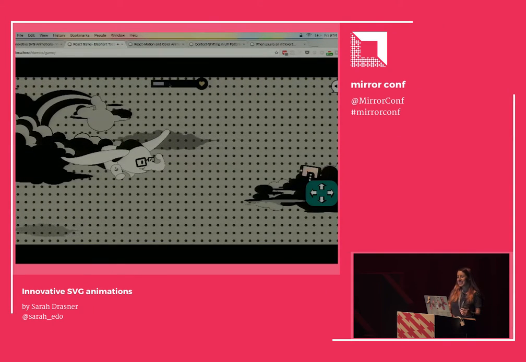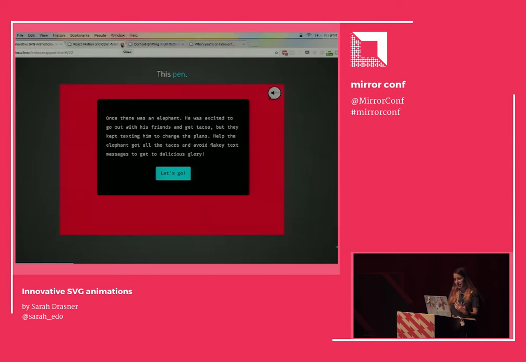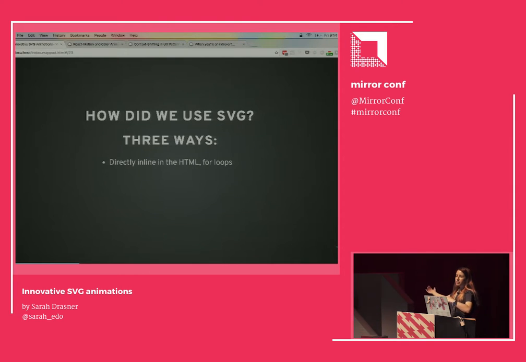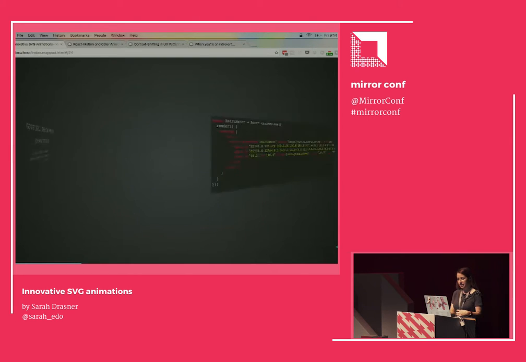Okay, so here's a heart meter up here. So I'm gonna kind of go into what went into making this game. So how do we use SVG here? 3 ways. We had it directly inline in the HTML for things that we were going to loop, so we just put it in our HTML, and then we grabbed it with GreenSock, and we moved it back and forth and stuff. That's super easy. We're using React to create this game, so we also have background images for things like the taco. We have it inline in React, and I'll show you one version of what that is.